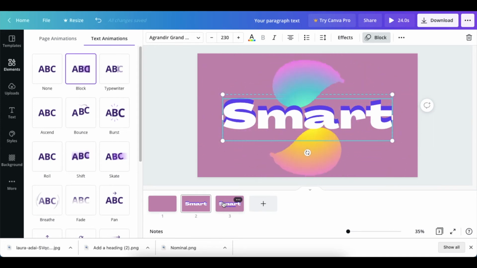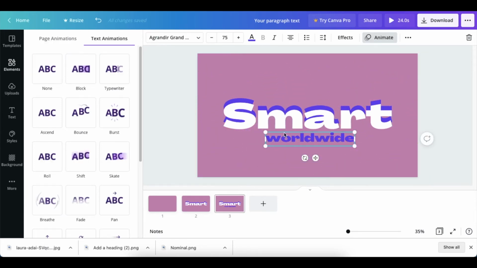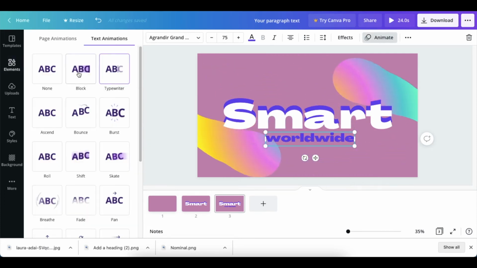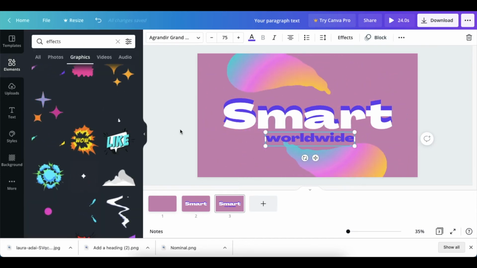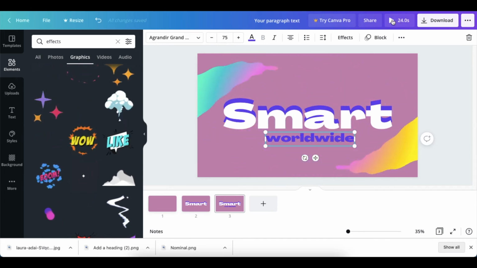Then I'm going to go to slide number 3. This one is not animated on slide number 3. I just want to animate the worldwide. So I'm going to click on the worldwide, and I'm also going to animate it so that it's also block. Now the last thing that I would like to do, I want to make sure that the whole design is less than 10 seconds.